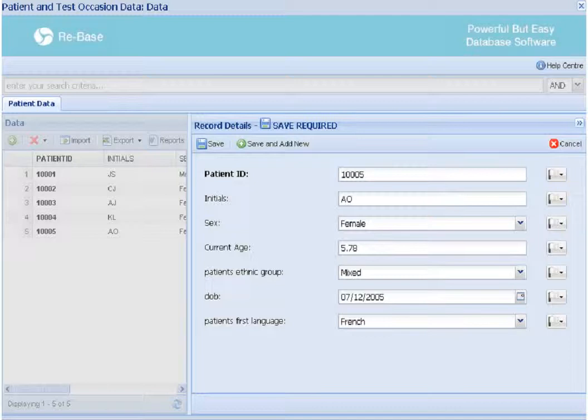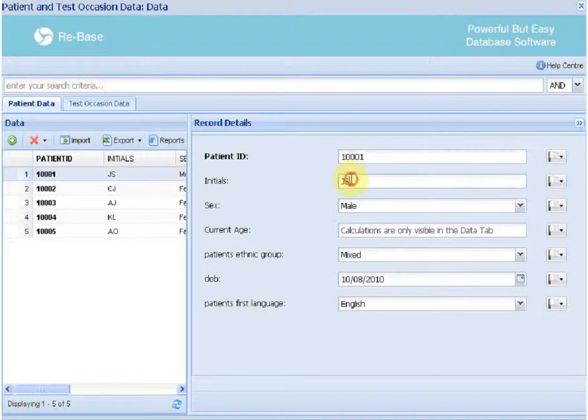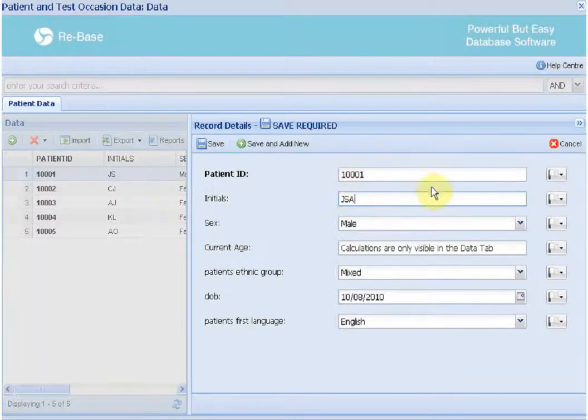After adding data into all fields, you can choose to save the record, save and add new, which is useful when adding multiple records one after the other, or cancel the changes without saving. To edit a record, simply select the row and edit the required data. As soon as the system recognises a change has been made, the Save Required mode will appear.